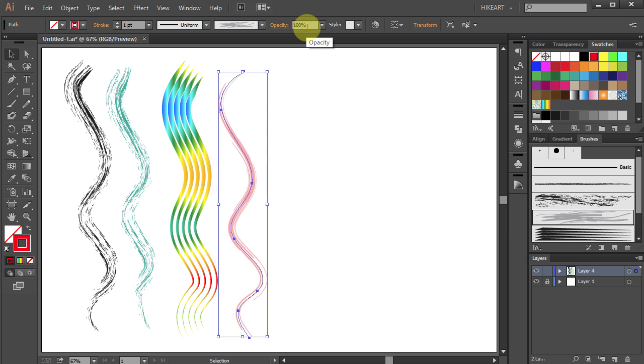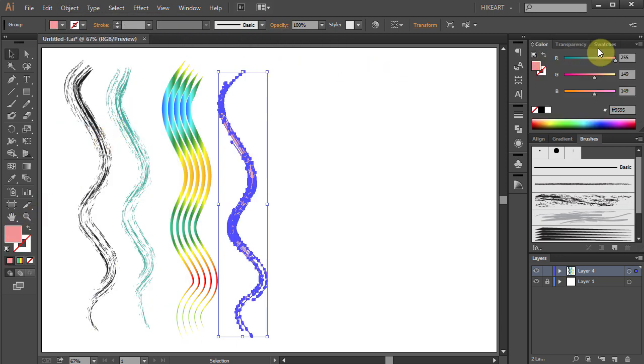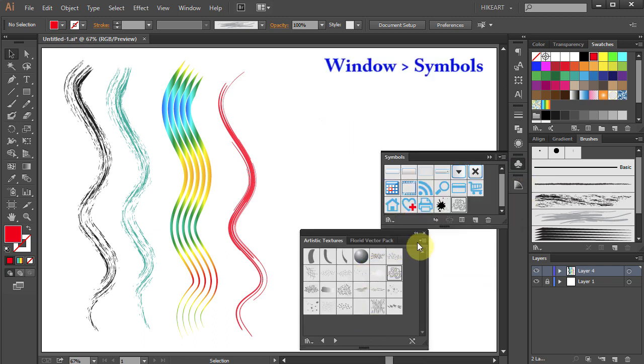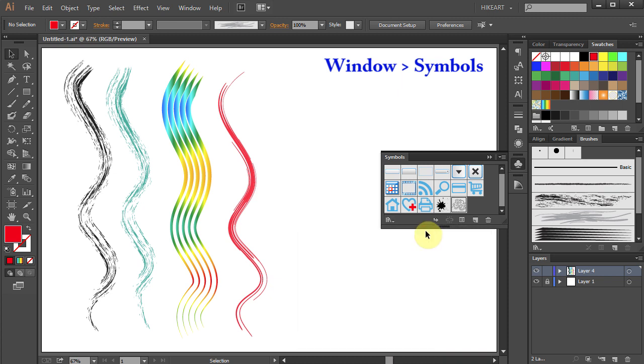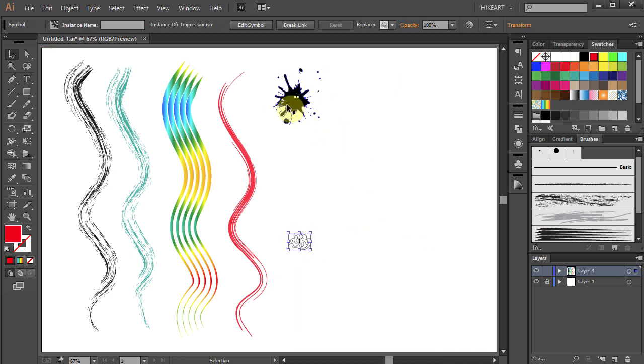If you would like to change the color of this path, first make sure it is selected, then go to Object, Expand Appearance and change the fill to red. To change the color of preset symbols, you will follow similar steps. First, open the Symbols window and drag any of the black or grayed out symbols onto your artboard.